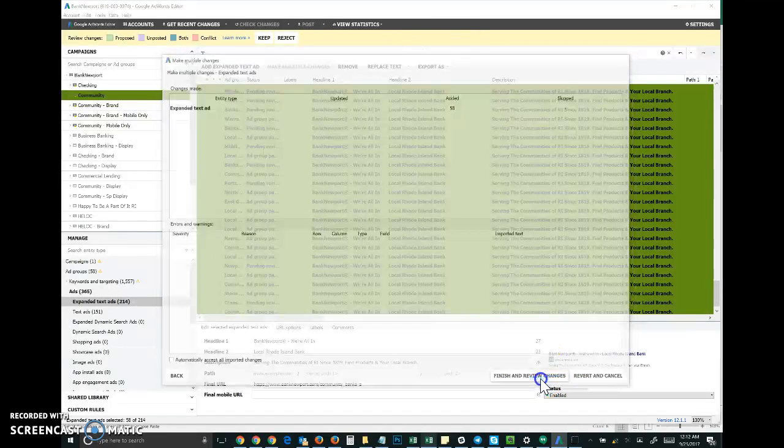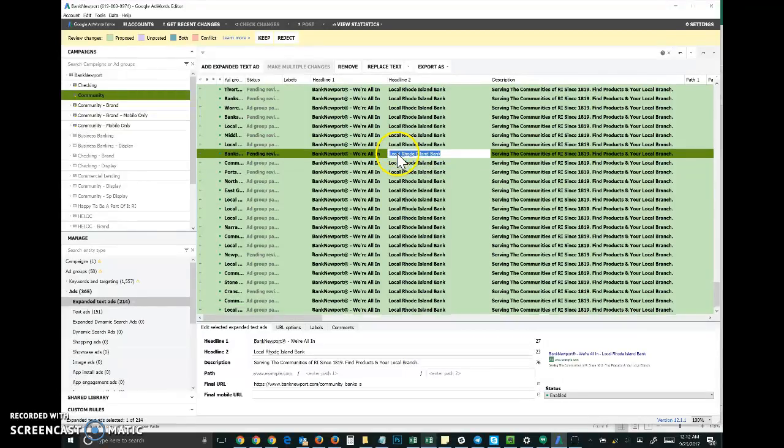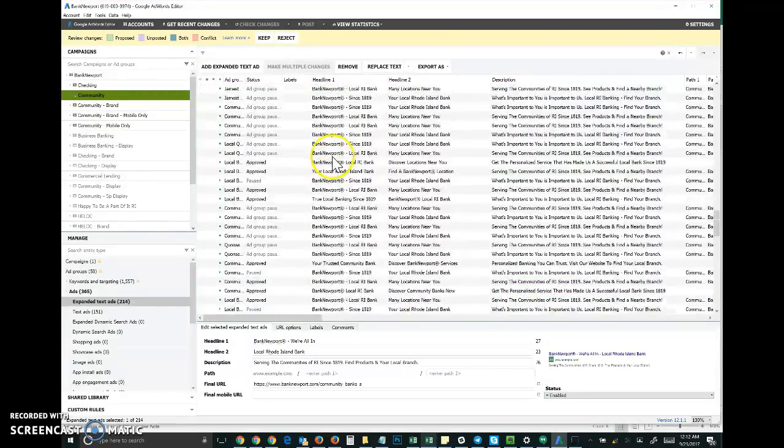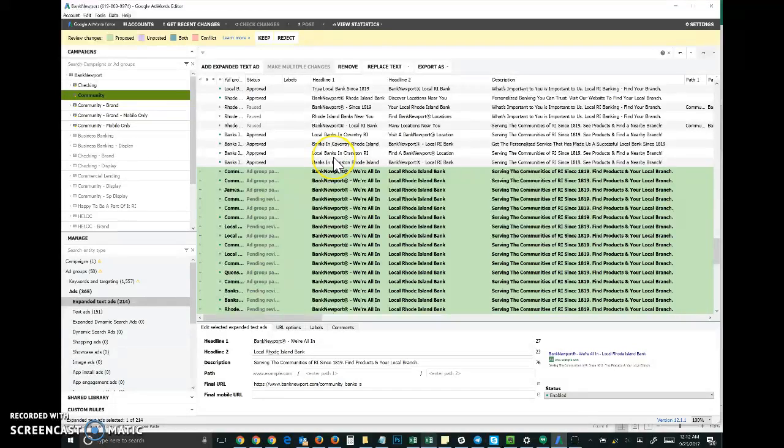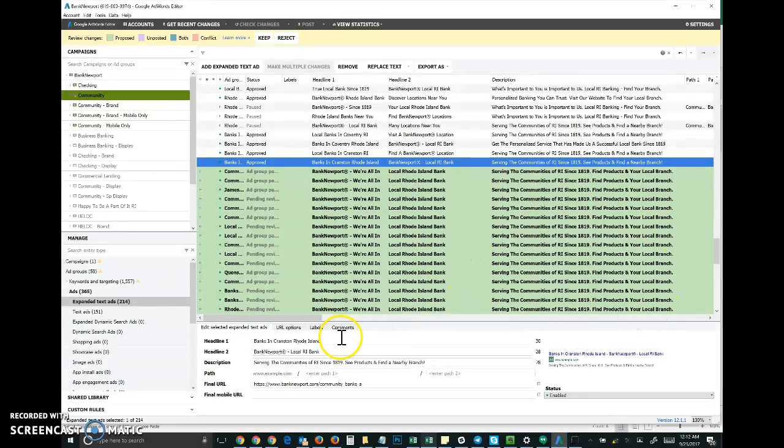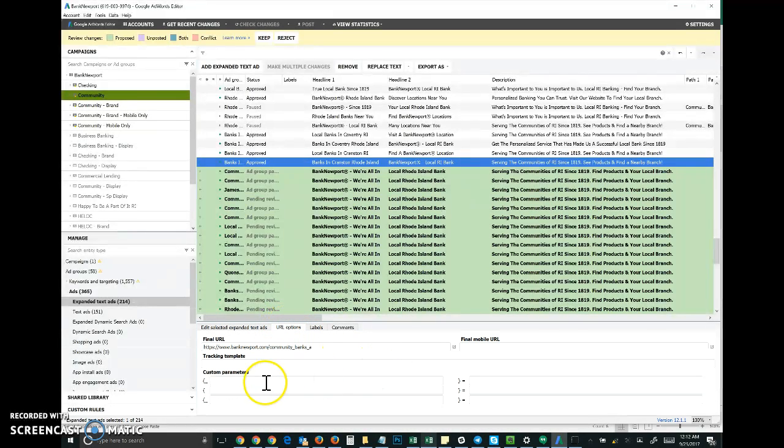And then we'll finish and review changes, and we can see here all our changes. What we'll want to do is look at previous or other active ads and make sure our landing pages and tracking are up to date. So in this campaign, we're going to see that this is actually the final URL. We didn't upload a final URL, so we need to apply that. And then we're going to check URL options here and just make sure there's no tracking templates. And in this case, there isn't.